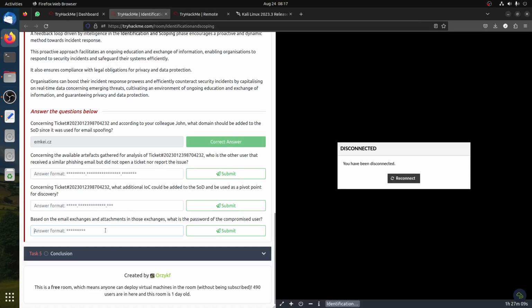Password exclamation. This should give us the answer here. Password.